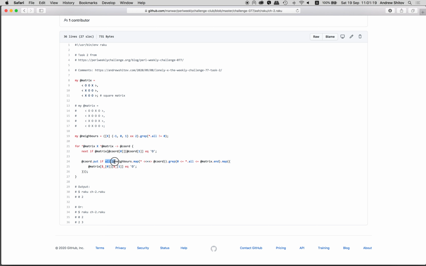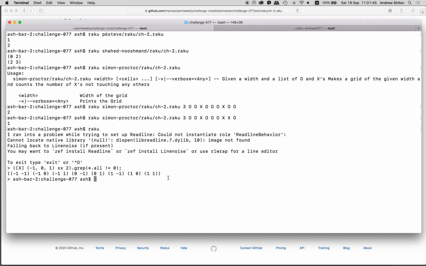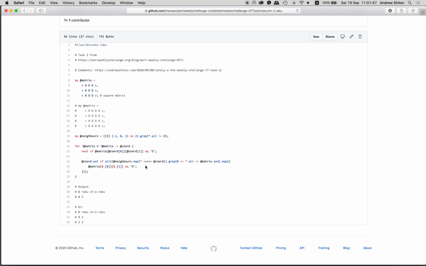If all, again the junction, if all things basically are true, right? What I'm testing is if the matrix at the given coordinates are zeros, so if all the neighbors are 0. And how do I do that? So first I call the map method on the neighbors. For all the neighbors from here, we just saw these are the coordinates of neighbors relative to the current position. I use this thing.